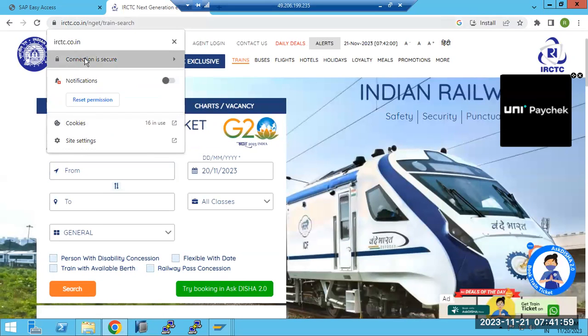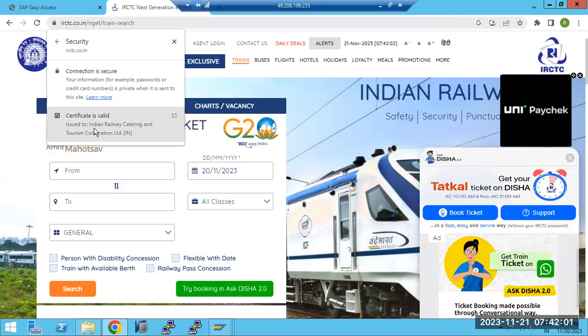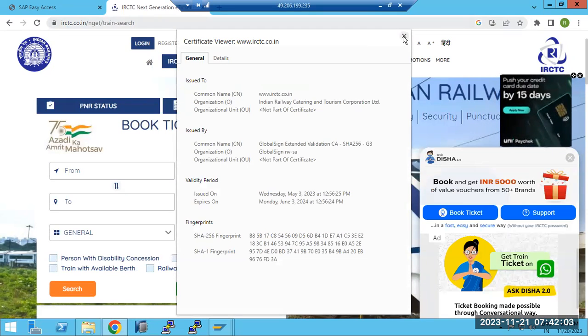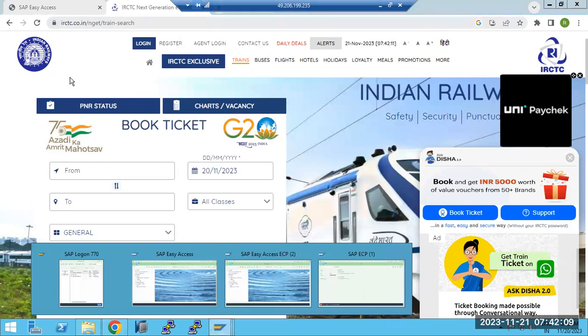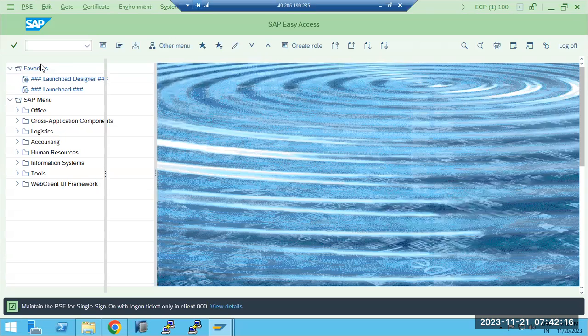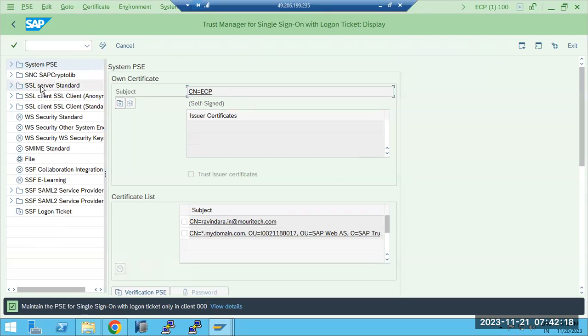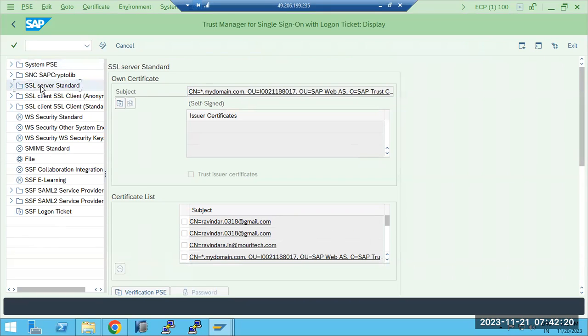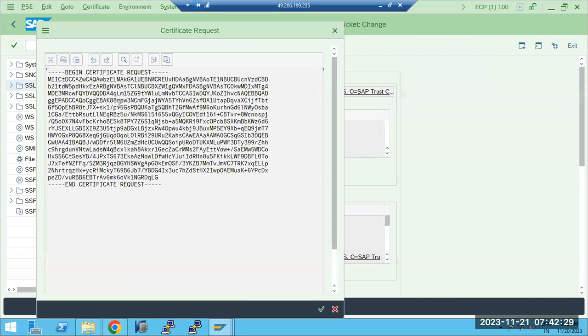So where do they upload the system certificate in the SAP system? IRCTC is purely running on SAP. So where will they upload these system certificates, so that they have the lock symbol? If you go to the STRUSTSSO2 transaction code, there is an SSL server Standard here. Here we need to renew our system certificates. We just go to edit mode and create the certificate here.